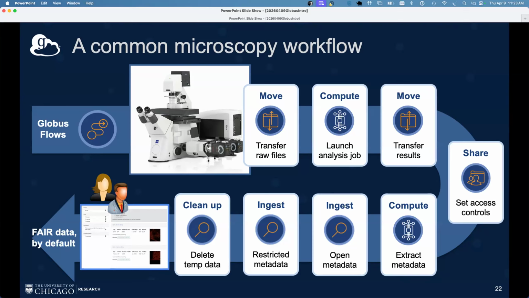You're going to take those results and you're going to move them up to a data store so others can access, and you may set the access controls on it for who you want to access that data. Maybe put another compute step in there so you can extract some metadata and then ingest that into the Globus search. And you can do that, so some data everybody can see, some data only a select set of people can see. So you can set permissions on that metadata, and then maybe a cleanup step in there to get it off the instrument so the next person in line can use that instrument.